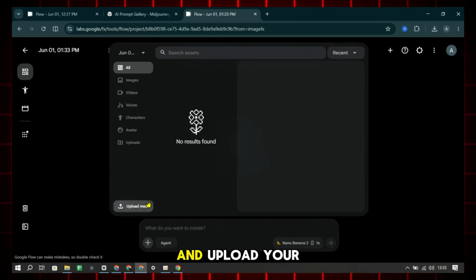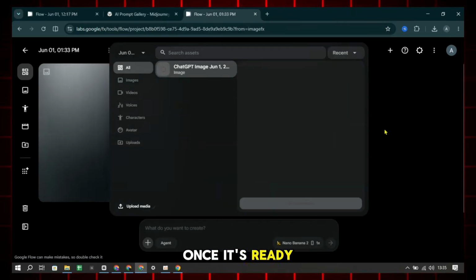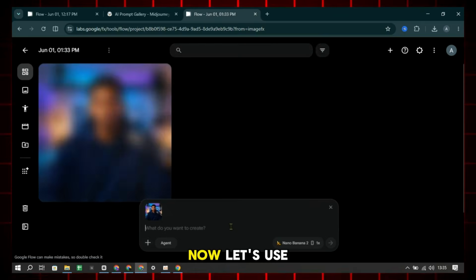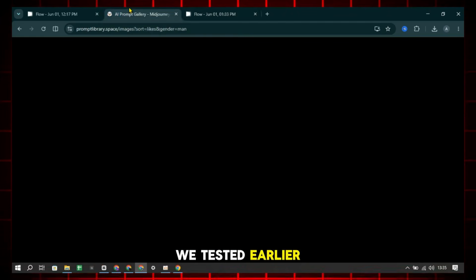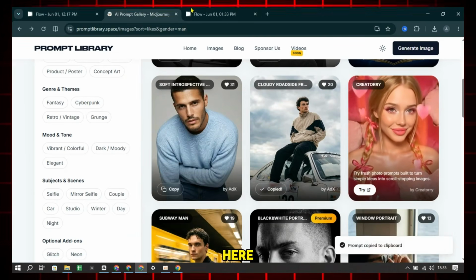Start by clicking this plus icon and upload your reference image. Wait for it to finish loading. Once it's ready, add it to your prompt. Now let's use the same prompt we tested earlier. Go back to the prompt library. Copy the prompt and paste it here.